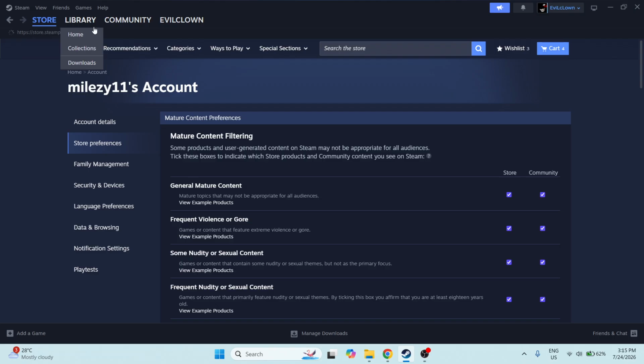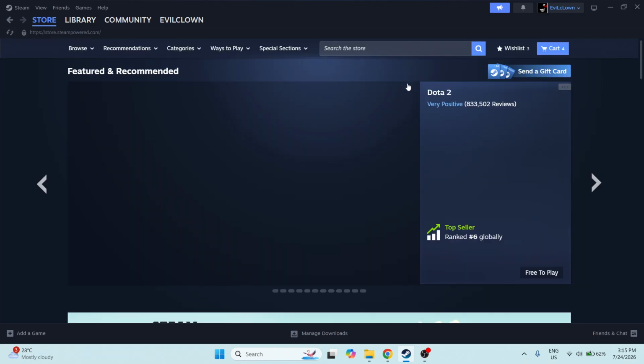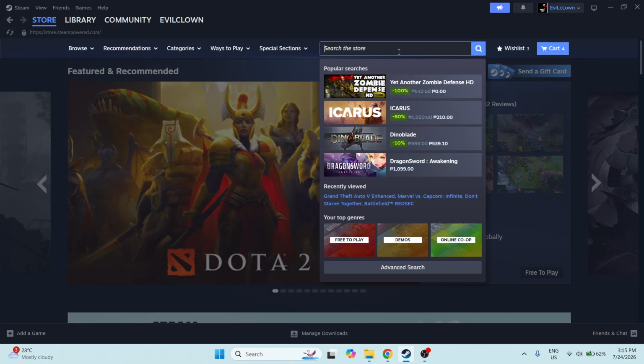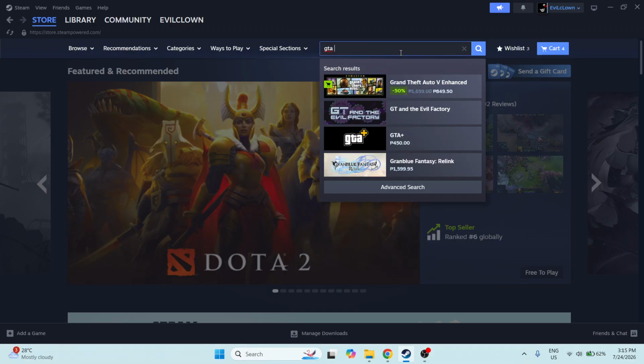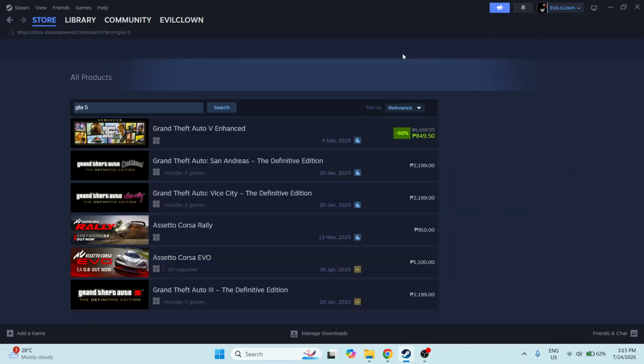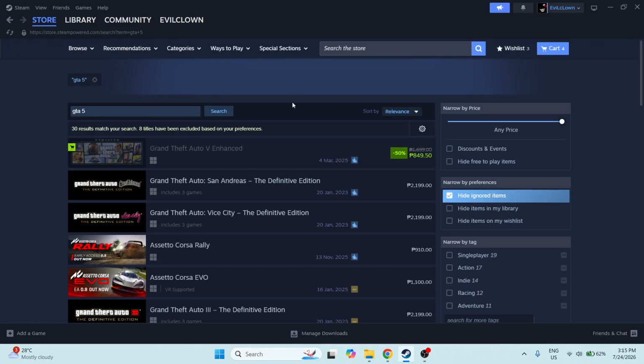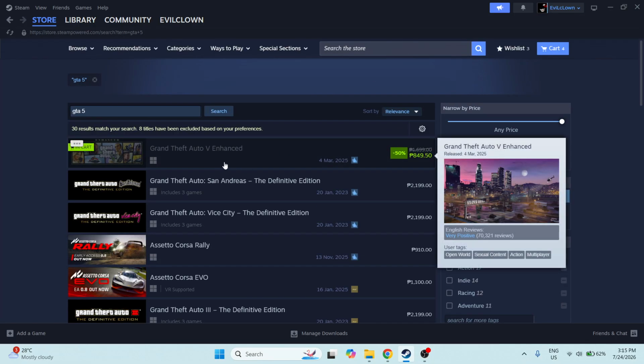Once you've updated those settings, go back to the Steam search and try searching for GTA 5 again. In most cases, the game should now appear normally. If it doesn't show up immediately, give Steam a moment to refresh, or repeat the search once more to make sure the new preferences have been applied.